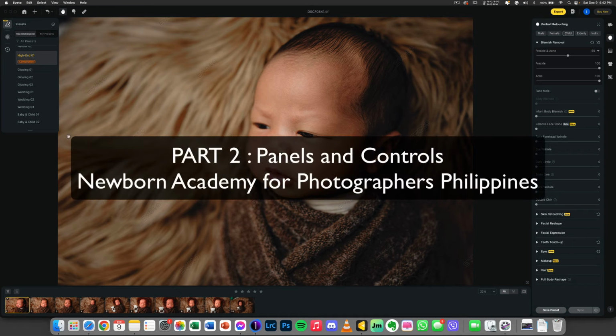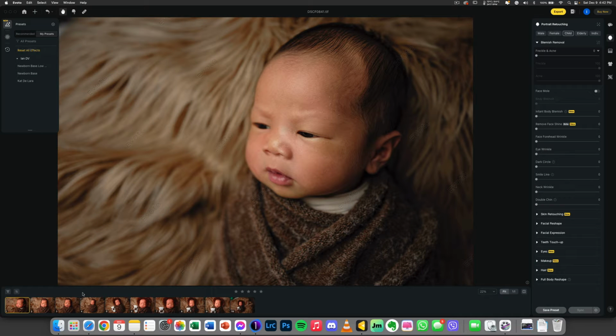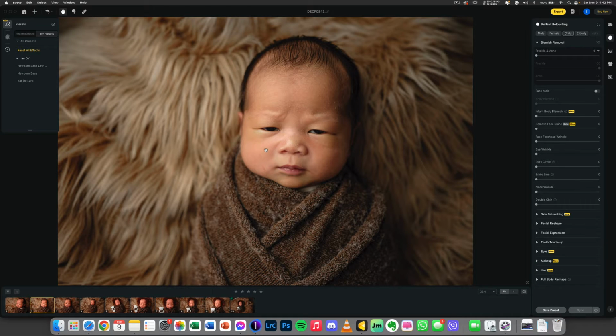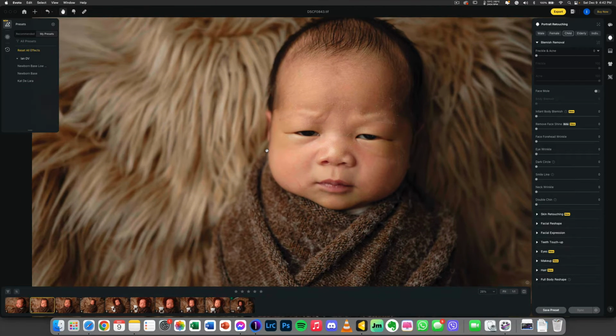Welcome to part 2 of my EVOTO tutorial, and in this part we will briefly run through the various controls that you can use when you open up EVOTO. So let's start with this image. This baby is kind of frowning, not really happy with what's happening during the photo shoot.